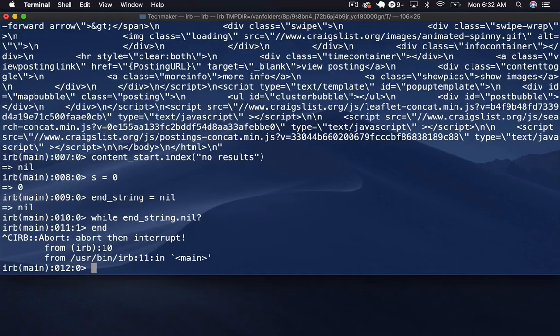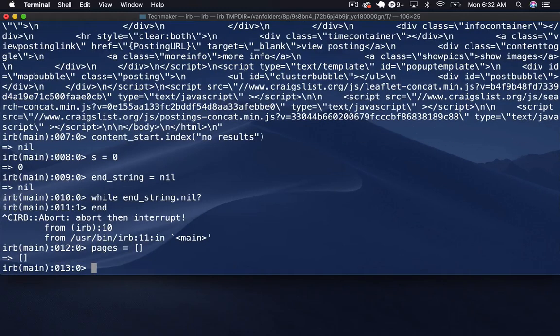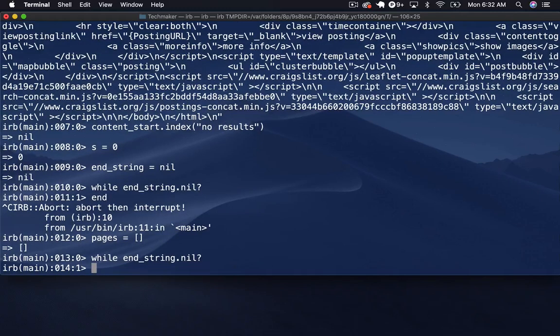I forgot to add one thing. We need to have our pages in an array. So then we'll go back up and we'll do this again. Okay, so we'll say page or doc equals, let's just go get this so I don't have to type it all again.